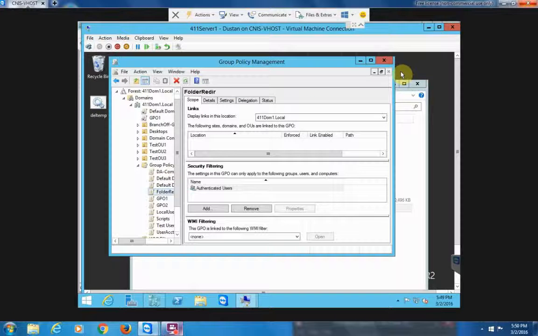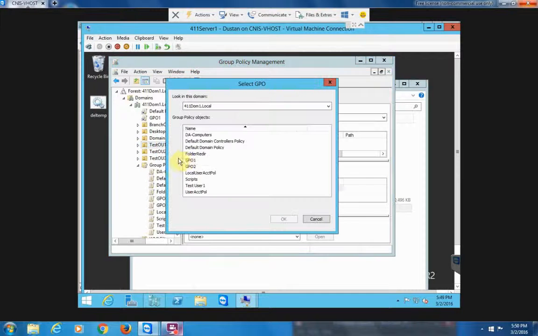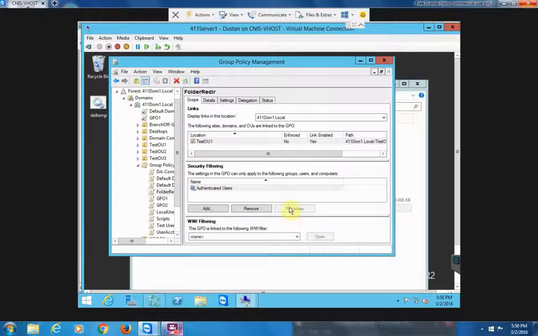In the group policy management console, link the folder redirect GPO to test OU. Right there. Right click test OU, link an existing GPO. We're going to pick folder redirect right there. Click OK. It is now linked. And now we've done our job on 411 server 1. Now let's see if the documents is going to the right place.